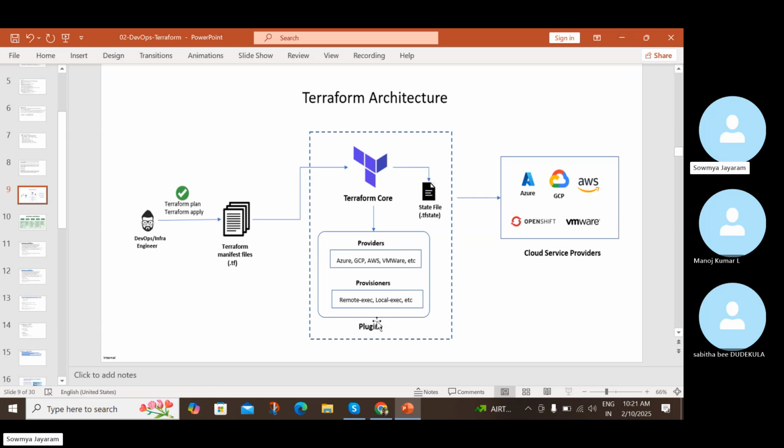And also it will have the provisioners and whatever plugins it needs, all the things will be carried from inside the Terraform. So after that it will go and create the resources on the particular cloud platform. So now we are using AWS, or if you want to use another cloud provider, you can do that. You can modify or edit the name in the provider block. Okay.